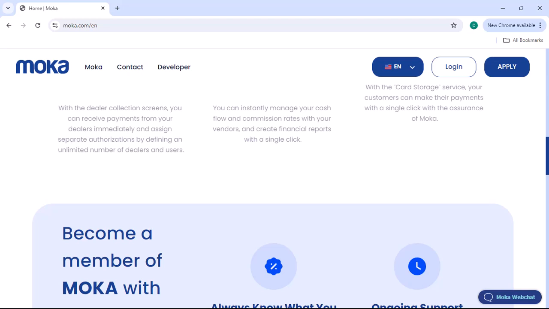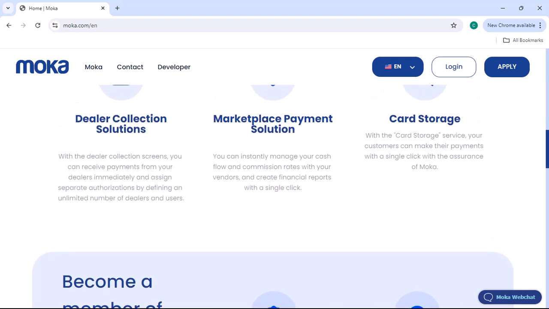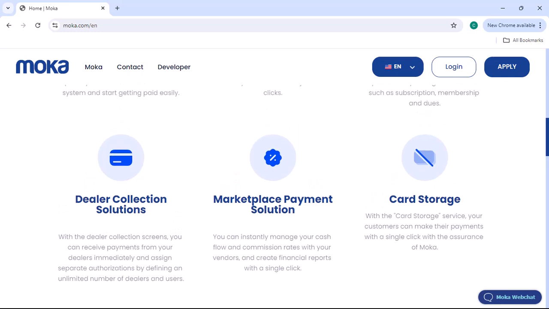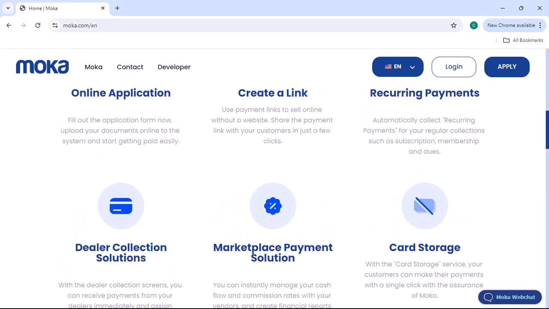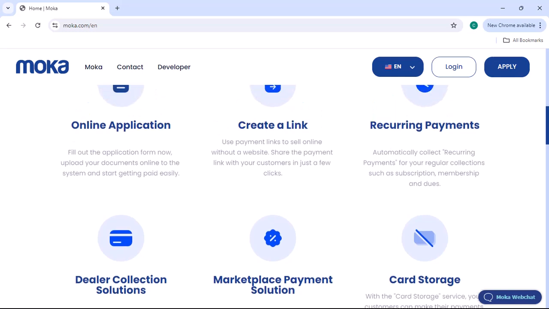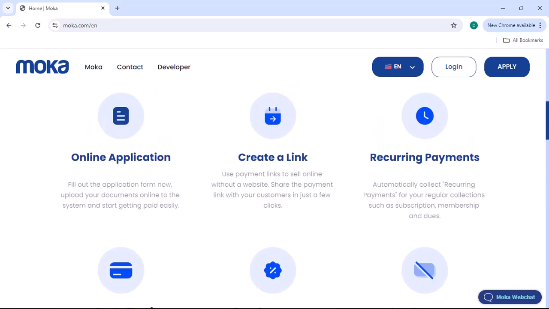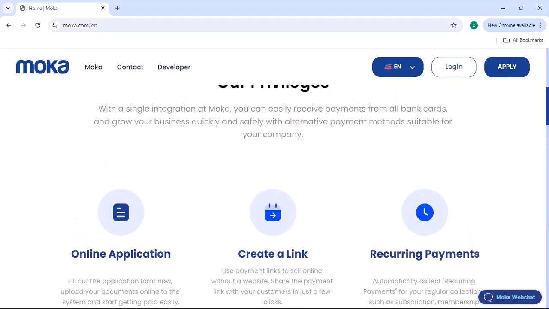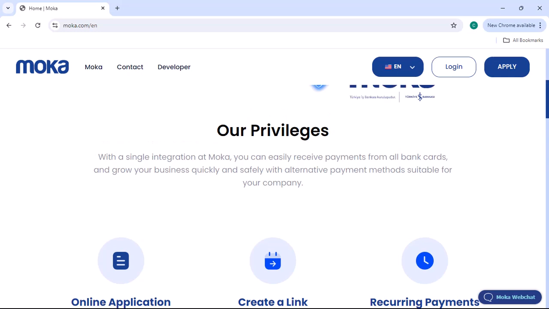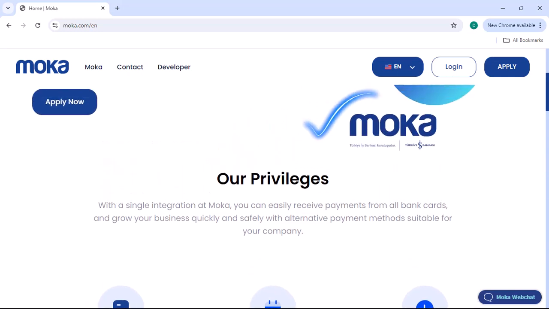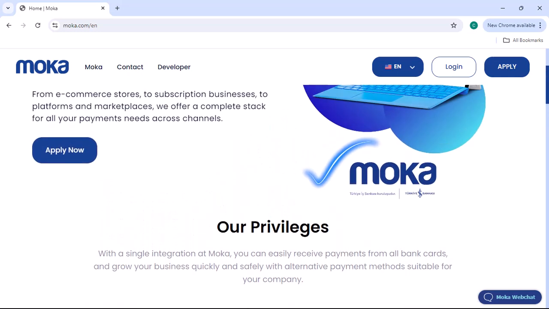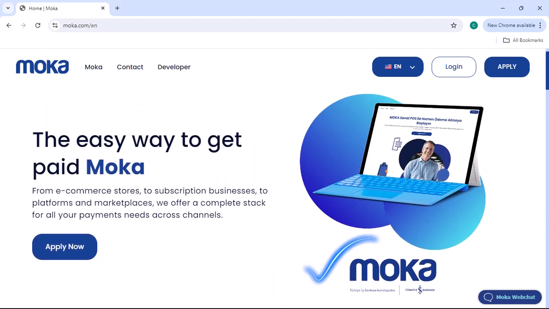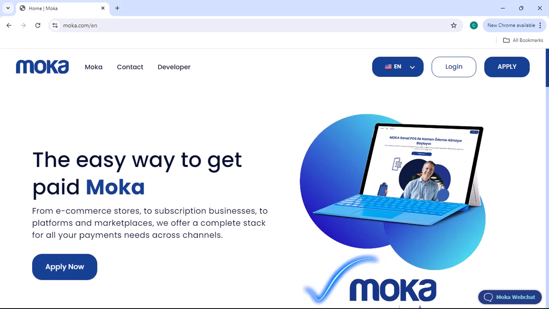Step 5. Explore Moka's features. Once your account is verified and funded, you can start exploring the various features Moka offers. Savings accounts. Create multiple savings accounts with different interest rates and goals. Loans. Apply for personal loans directly through the app. Bill payments. Pay bills easily and securely. Mobile money. Send and receive money to and from other Moka users. Investments. Explore investment options like stocks and mutual funds.